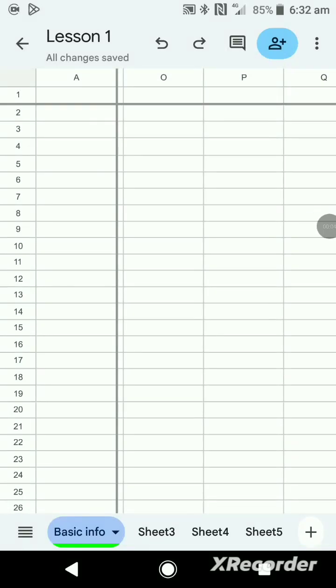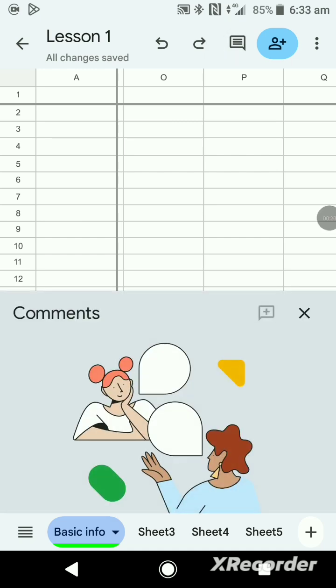Welcome to part 4 of this session, and in this video we'll be talking about the remaining tabs we have at the top right corner here. So the first one is the comment icon. You might be wondering, why do we need this function in Google Spreadsheet?